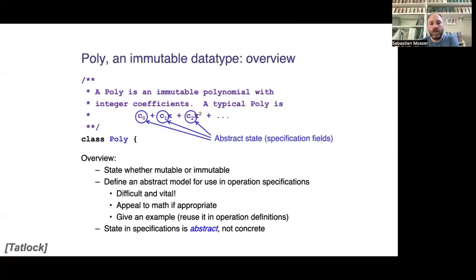So let's take a polynomial, okay? We take this notion, and a polynomial is what is C0 plus C1x plus C2x squared plus blah, blah, blah, okay? So I'm basically defining an abstract state. I'm not giving the value of C0, C1, C2. I'm not giving the value of any of those coefficients. I'm just saying that, well, I have the definition of a polynomial. In that case, what I'm saying that it's immutable and it has integer coefficients. So I'm kind of like creating an abstract model of what a polynomial is.